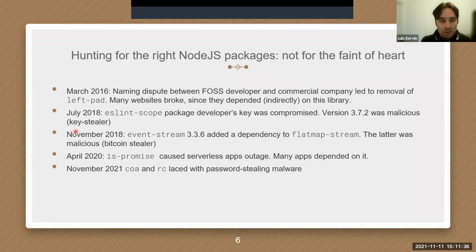In July 2018, ESLint scope had a key stealer embedded. In November 2018, event-stream added a new dependency, and this latter dependency was a Bitcoin stealer. Last year, ease promise caused a lot of serverless apps outages, and just a few weeks ago, at the beginning of this month, Koa and RC were laced with password stealing malware.